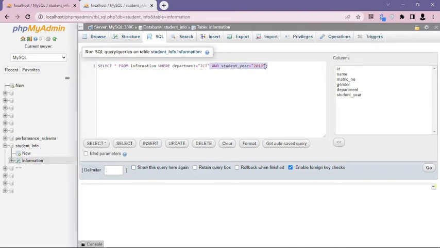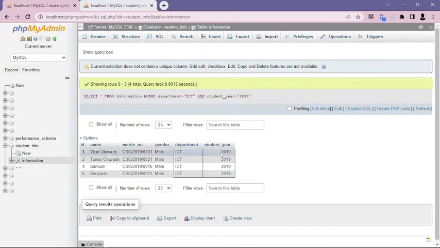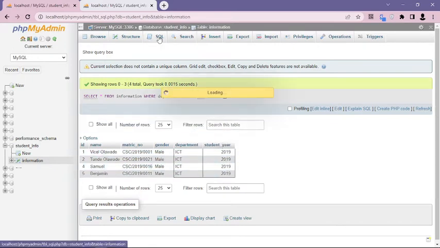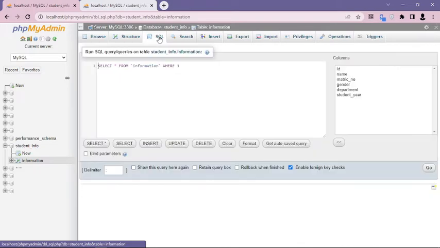the 2019 set. So in that sense, I'll use this AND clause to tell my computer to fetch this result, meaning students from ICT, and also fetch this result at the same time, meaning students from ICT whose year is 2019. If I fetch this now, you see the result is going to be just 4 students instead of 6, because only these 4 students are from the ICT department and at the same time are the 2019 set. So that is how you use the AND and the OR in SQL.